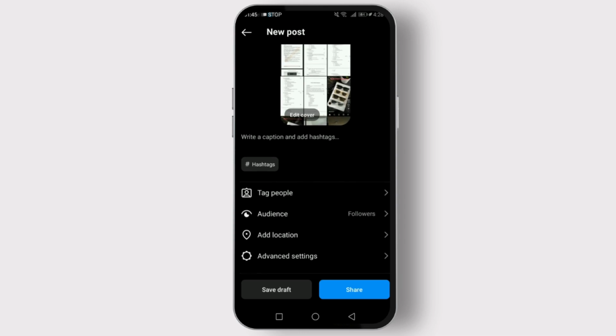And that's all there is to it. You've just learned how to share your pre-recorded audio on Instagram through a video format.